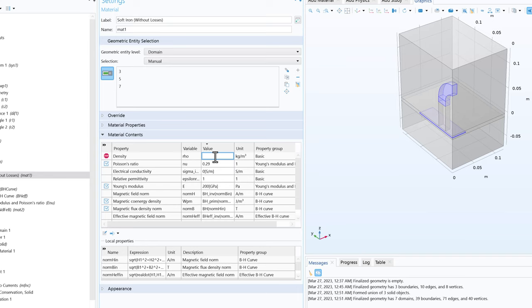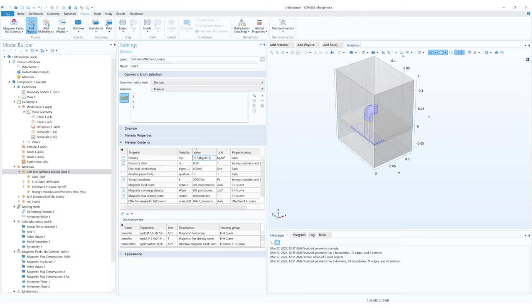Something is wrong, so this is 7870 kg per meter cube. I hope this is fine. Yeah, so we have the details for soft iron.